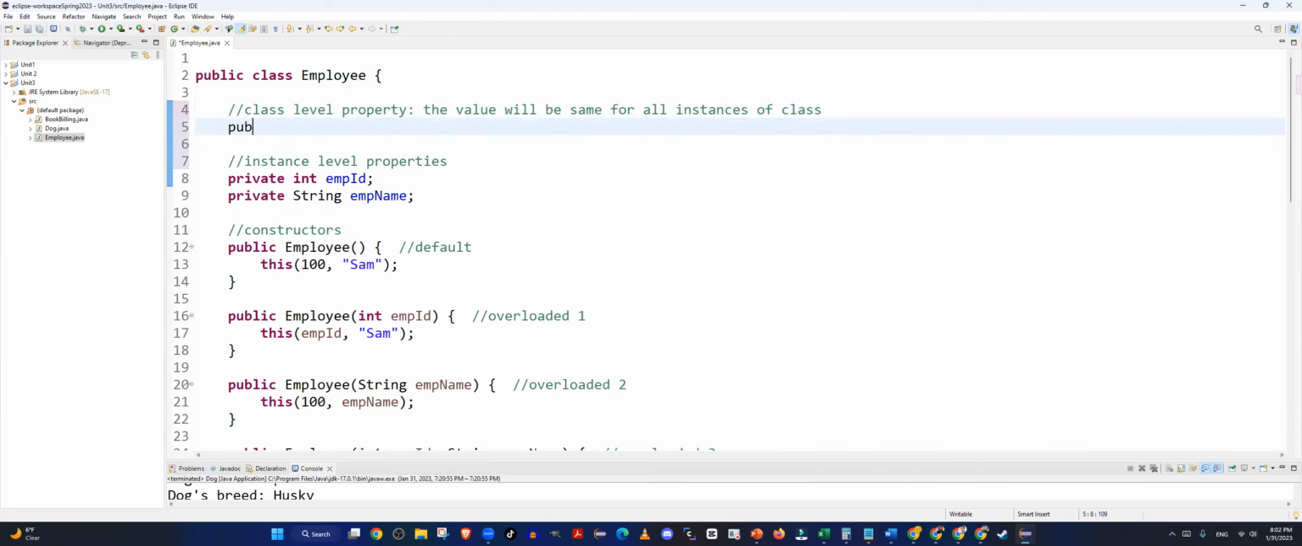And this will be a public static integer variable called employeeCount, which is initialized to a value of 0. So what I want to do is every time an employee object gets created, I want the employee count to go up by 1. So if there are 4 employees, the value will be 4, and it'll be 4 for everybody. It's not like it'll be 1 for the first one, 2 for the second one. It'll be 4 for everybody.